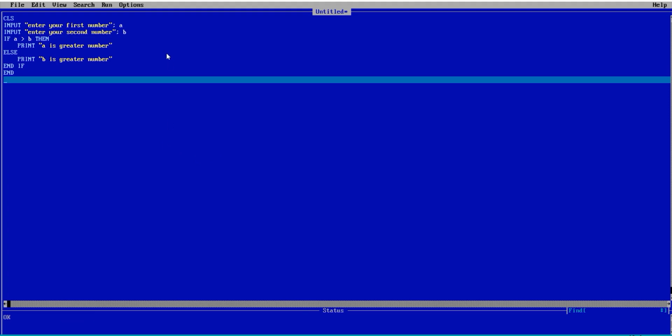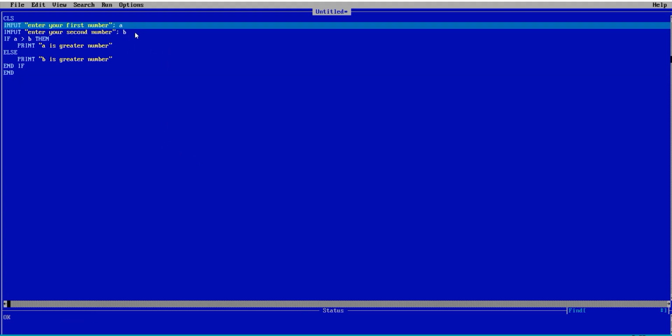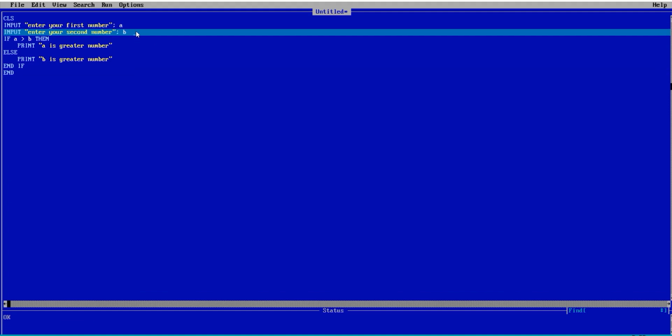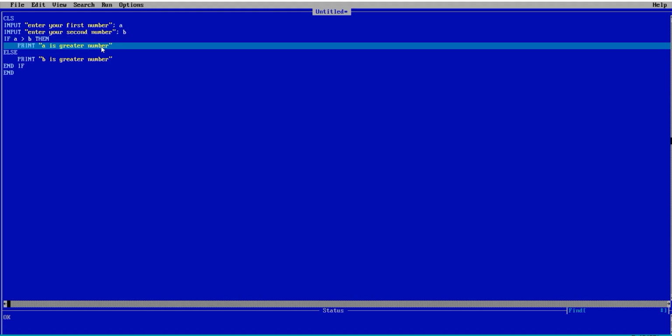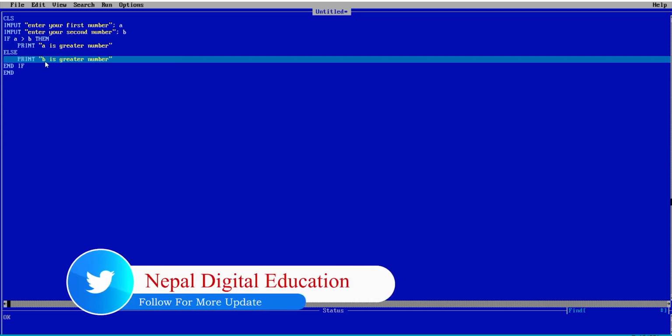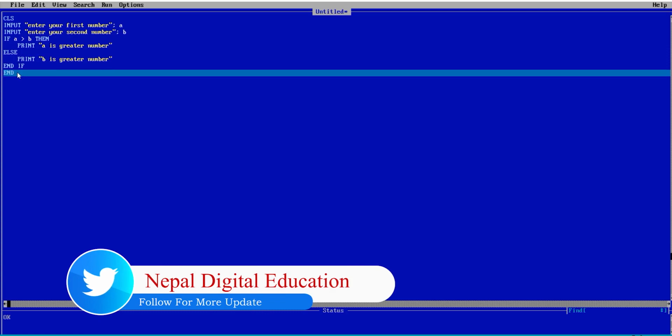So when we enter two numbers a and b, then simply first number is stored in a and second number is stored in b. Then it compares a with b. If our first number is greater than second number, then it prints first number is greater number, that is a is greater. Else it prints b is greater, that is second number is greater. End if and end. So run our program.